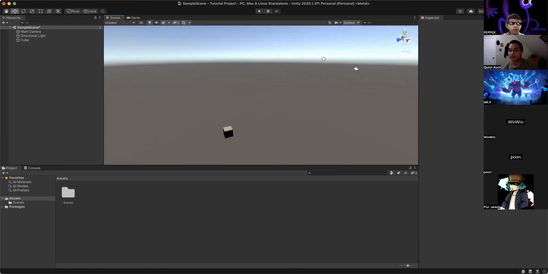Yes, Pepper. I have a question. How do I open code in Unity? Do you have Unity open? Yes, I already have it. Okay. I have a cube in front of me. Nice. We'll go over code in a little bit, because right now we're just going over shapes. Okay.